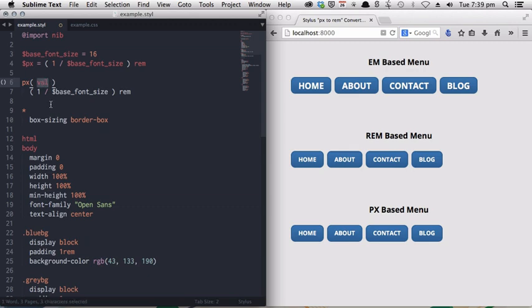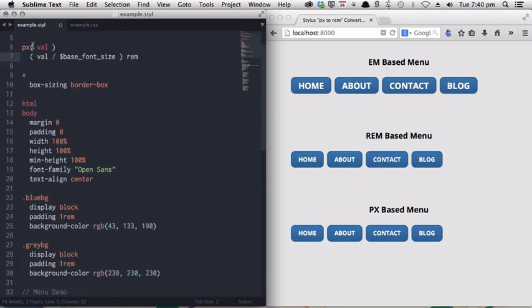So we will do that by creating this value argument. And now we can replace this value of 1 with our argument. If you remember from before, to get the rem value equivalent to any pixel value, you just need to divide that initial pixel value by the base font size. And this function will do that for us. Now, if we go down to one of our values below, we'll be able to call this pixel function to convert any of the existing fixed pixel values into rem values.